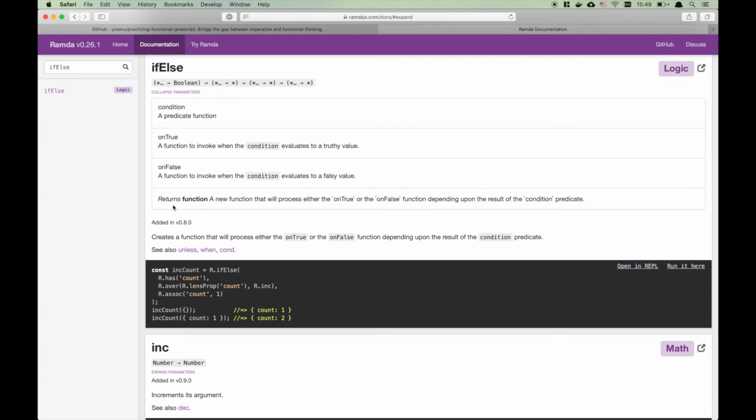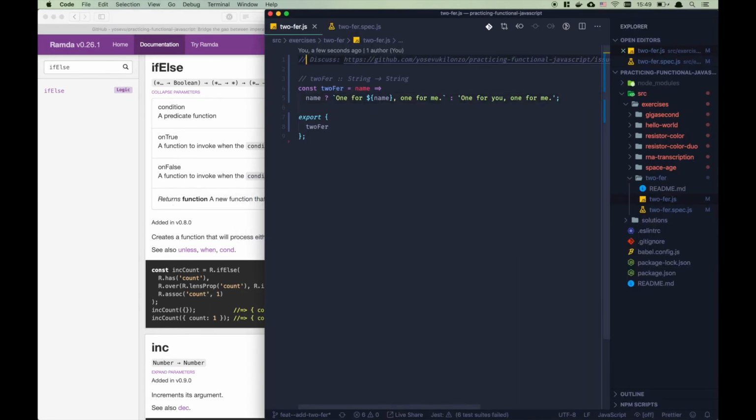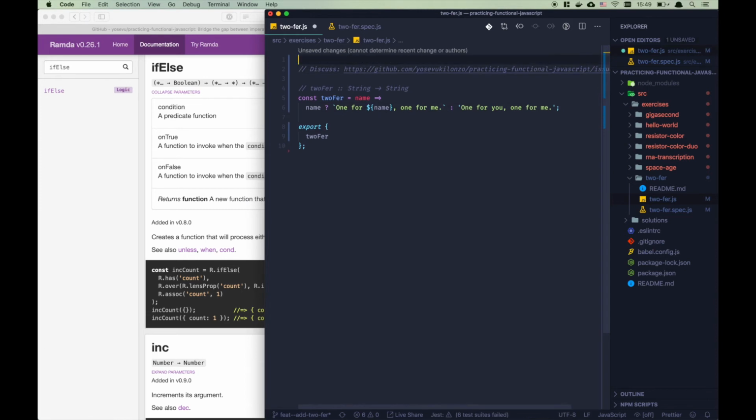So this is an important part to remember because we will have to pass the data, the value that we're actually going to use to the function that if-else returns. So let's see what this looks like. I'll import if-else from Ramda.